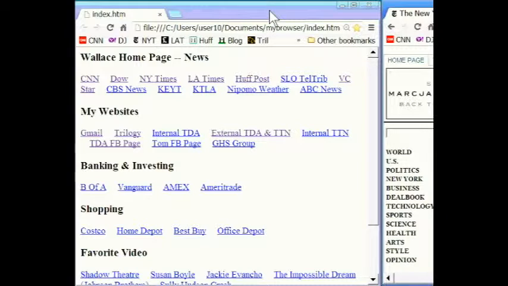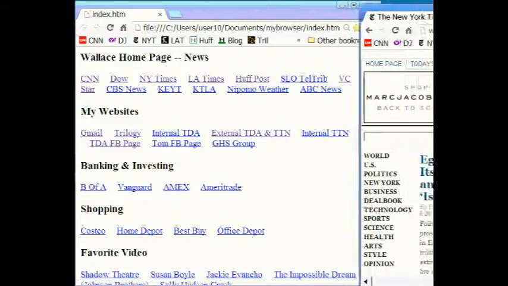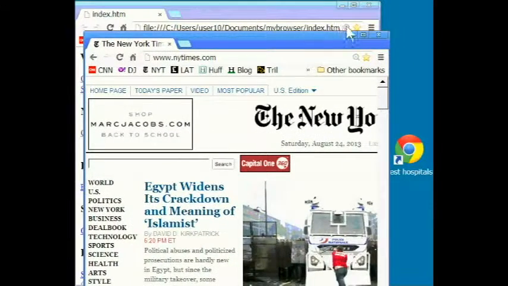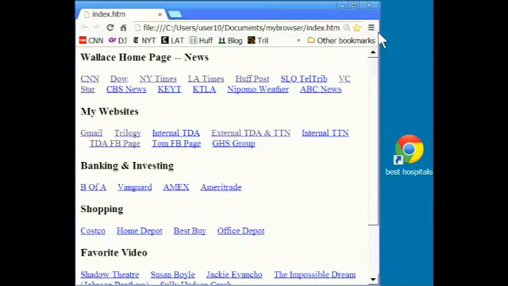Unlike the tab feature where you can only look at one at a time, the new window feature will let you view all open windows at the same time on your screen. To close any of the windows that you've opened, they're all independent. I could close the first one, I could close the last one. Click the X box to close it. That's how the new window feature works.